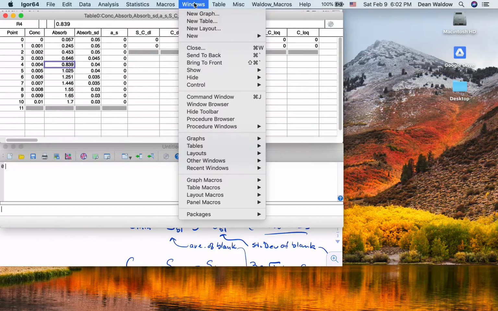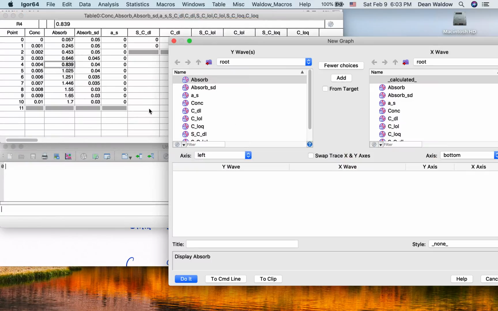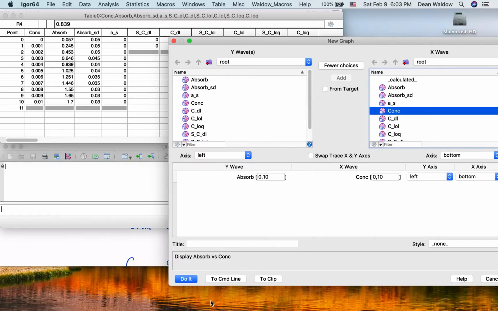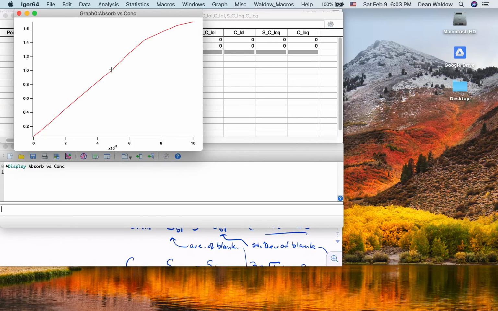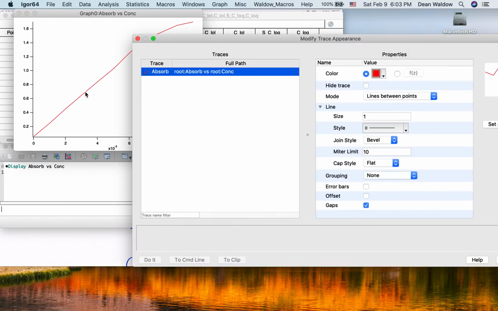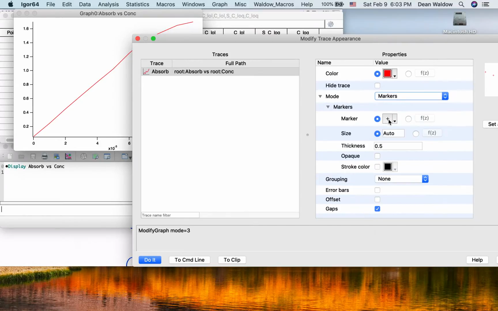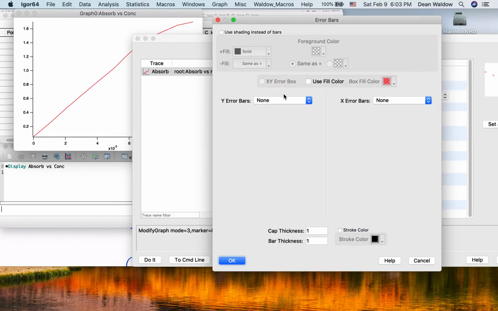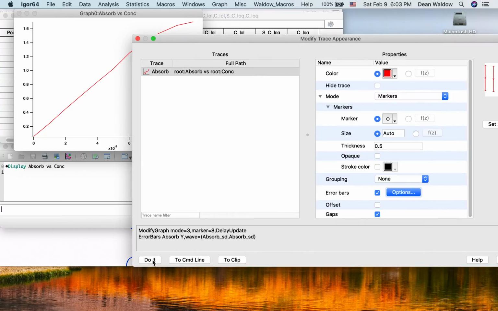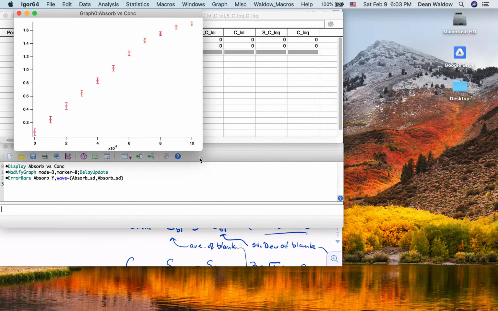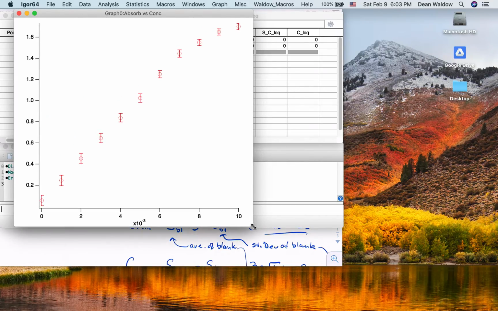So what I will do is make a new graph, and I'm going to plot absorbance versus concentration. And you can see there's some variation in the data. Let's clean this up a little bit. I'm going to make markers. And I'm actually going to add error bars, which are going to be the standard deviation. So I'm going to say plus and minus the standard deviation of absorbance. And let's plot those data and enlarge that a little bit.